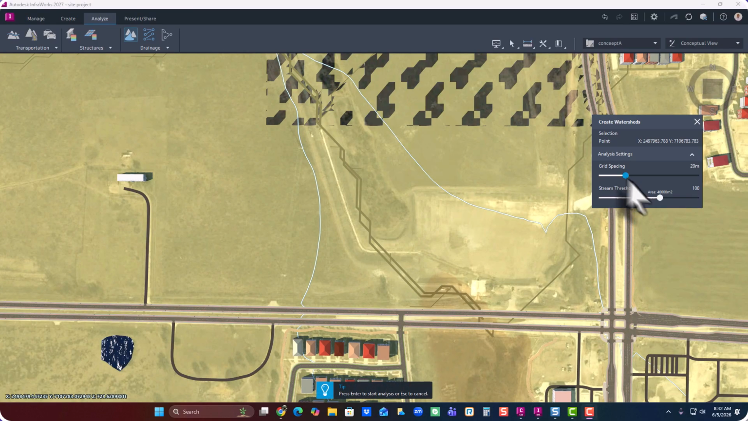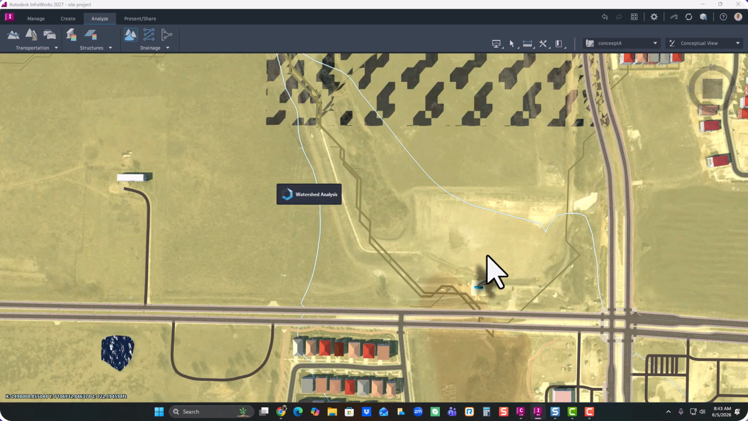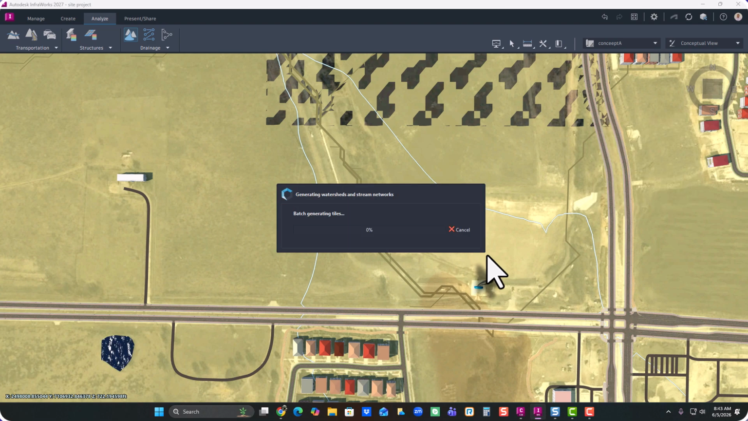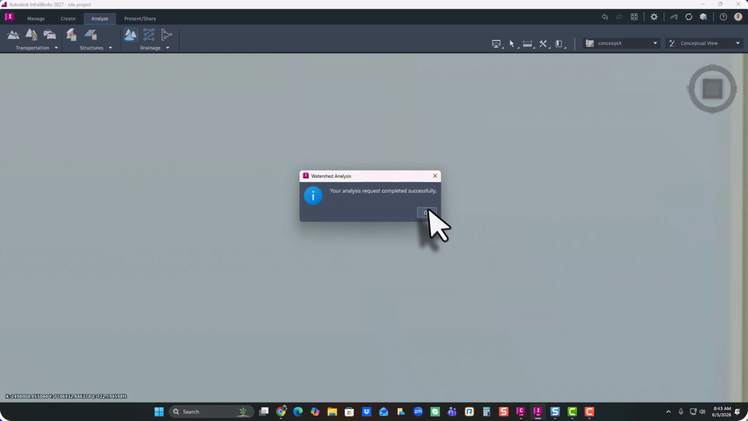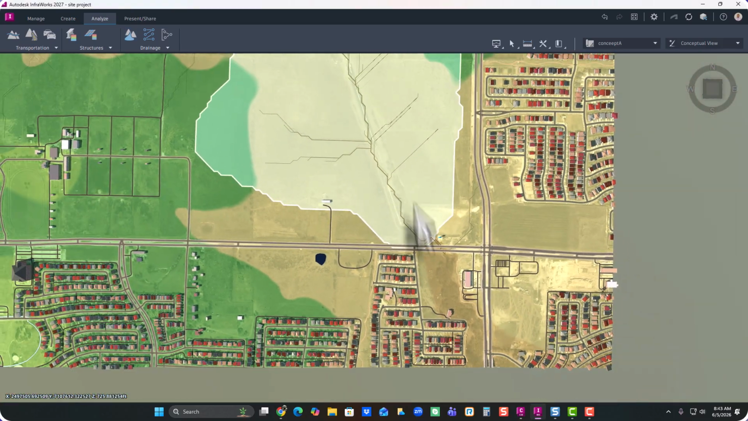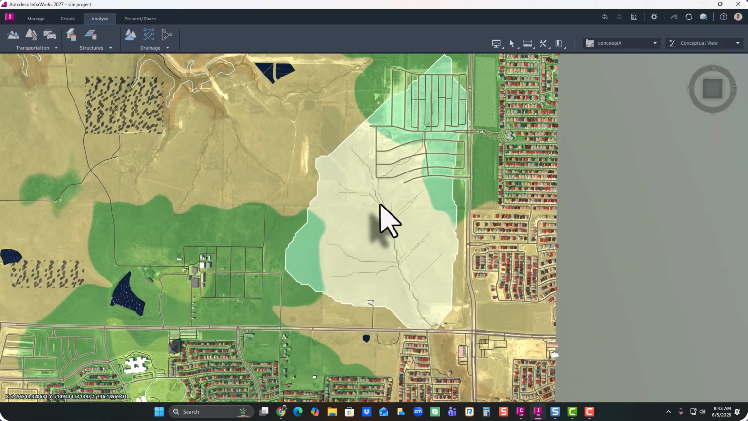And then I'll change my grid spacing and my stream threshold. I'm going to pull it back, that way I can grab more accurate data. I'll click enter. And then it's going to analyze the terrain, LiDAR terrain within the model, and try to analyze what the watershed is. Click OK, and there you go. As you can see here, this is what it came out for the results.